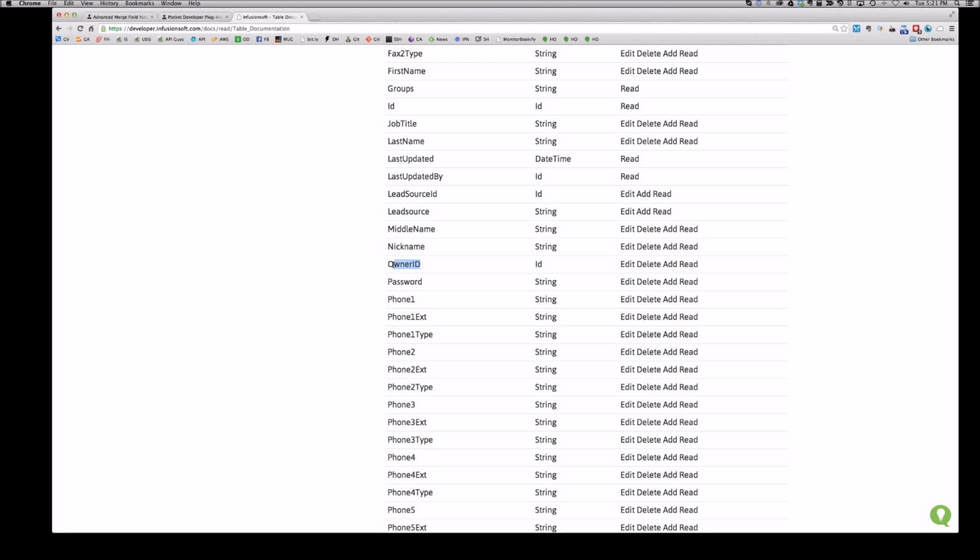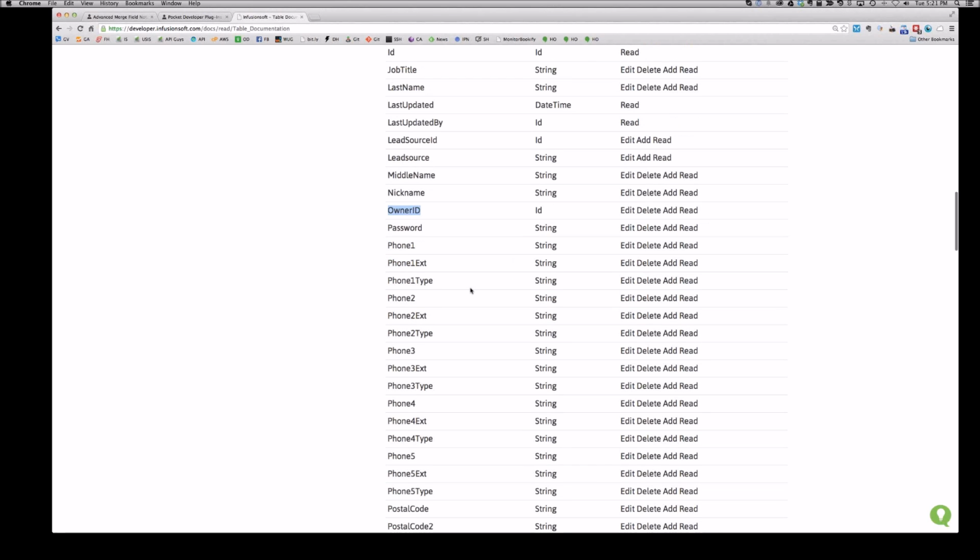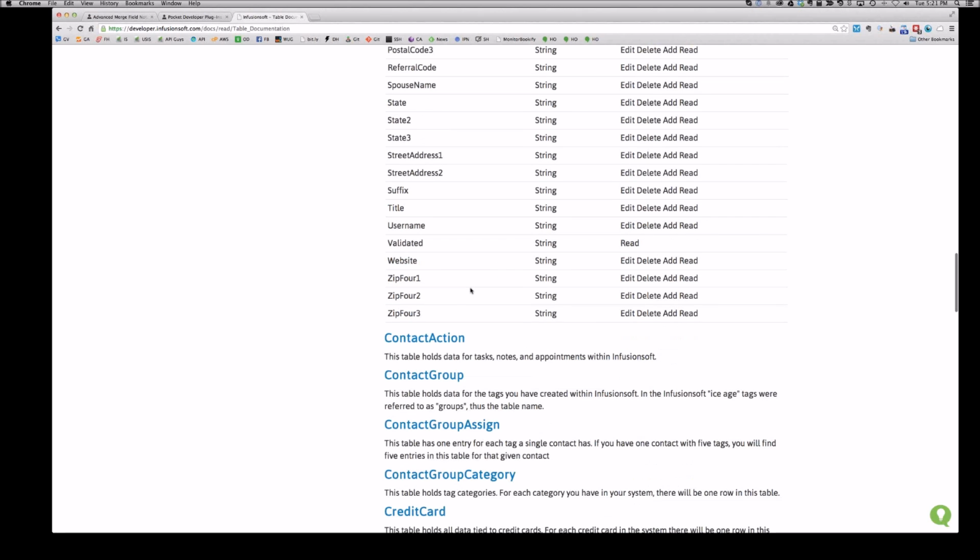Here is who last updated it. That's going to be a user's ID. Who's the lead source? Okay, that's an ID. This is actually broken. This is a bug. If it worked, it would be brilliant. But here's the owner ID. Okay, and that looks like it. So let's talk about this owner ID for a second.